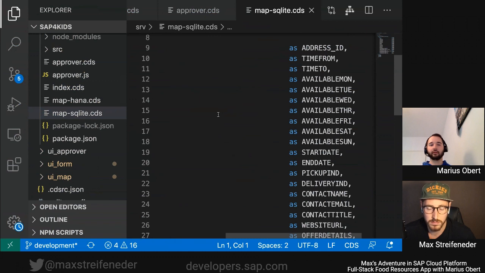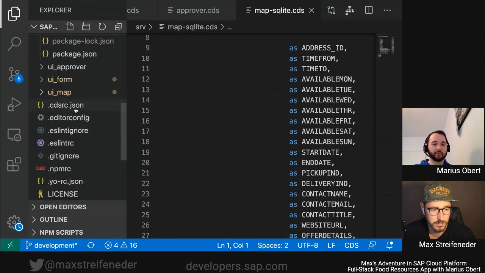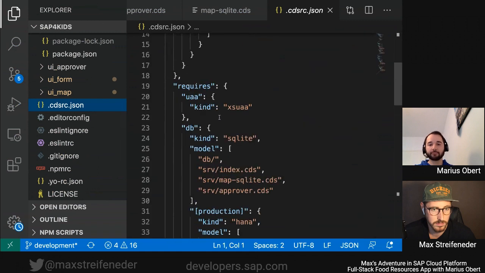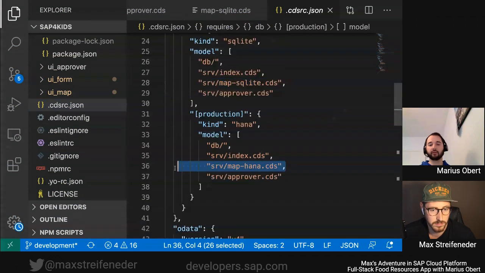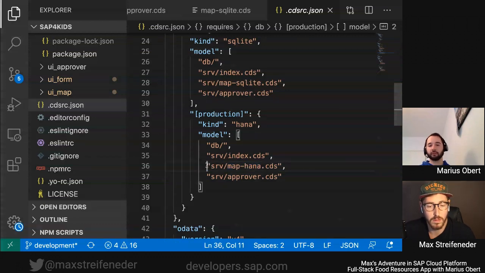And then in the package.json, or to be more precise, in the CDS configuration, I basically define db kind SQLite, and here I only load the map SQLite CDS. And when we say kind HANA, I define the other CAP service. By doing this, in the local scenario, I only expose the fake CalcView that only mocks the data structure, and in production, I actually use the CalcView as an OData service, or expose the CalcView as an OData service. And the same definition happens here in the build as well.